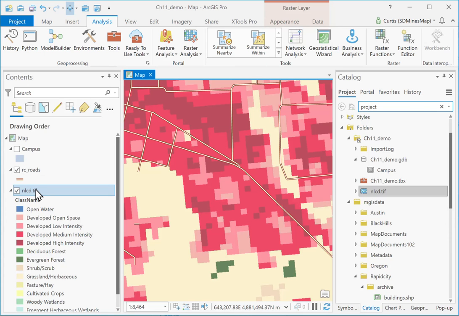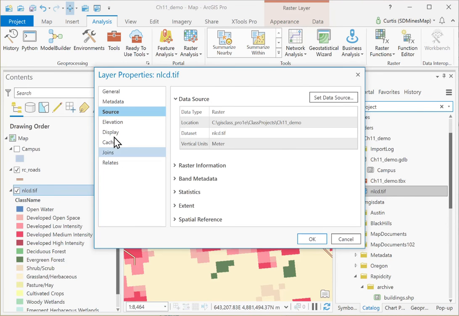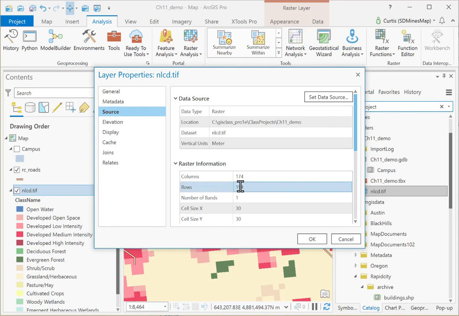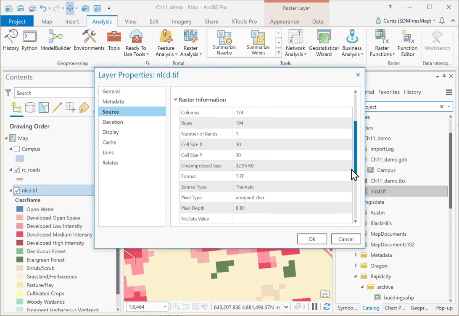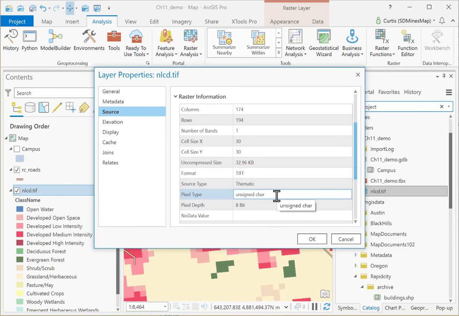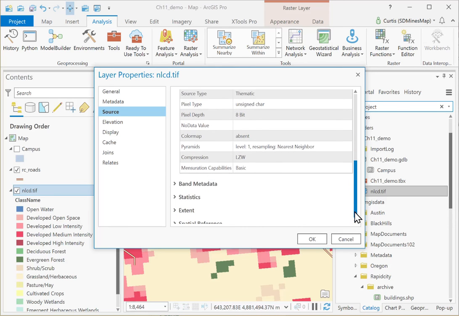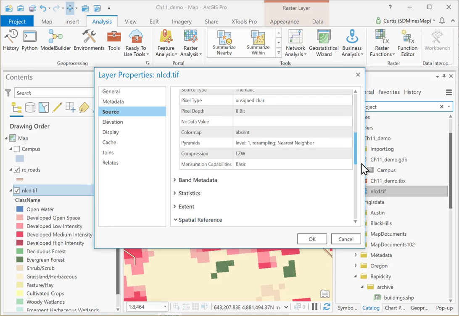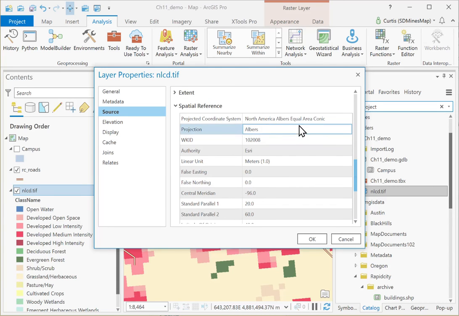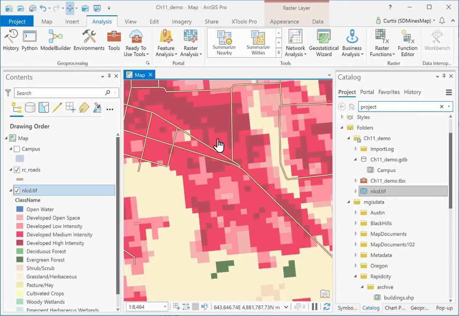So if you looked at the coordinate system of this NLCD data set, here's the raster information. You can see it's just a tiny little raster with 30-meter cell size, and it's what's called unsigned char, which means it's actually integers 0 to 255 with 8 bits. So that's all in here. But one thing to keep in mind is that its coordinate system, which is down here, is set to North America Albers equal area conic. Okay, and that means it's kind of rotated. So we are projecting on the fly as we look at the display.